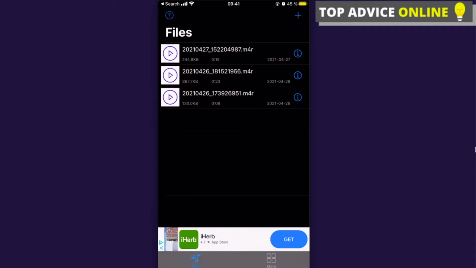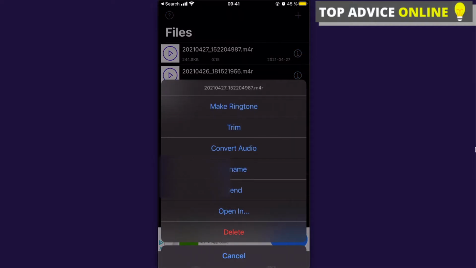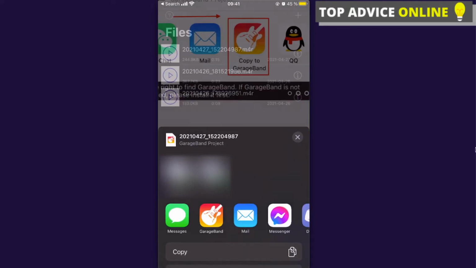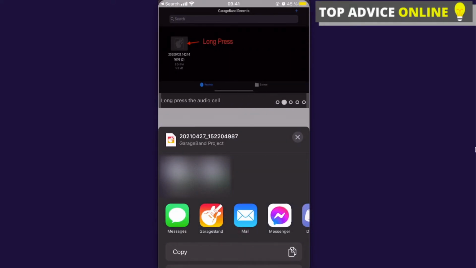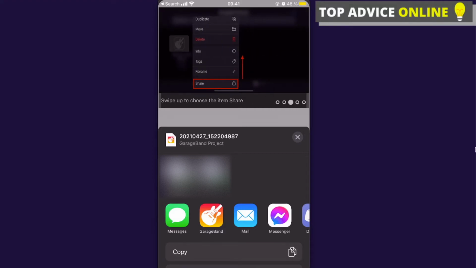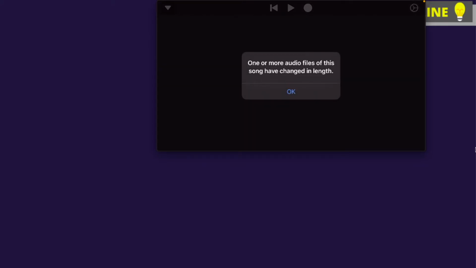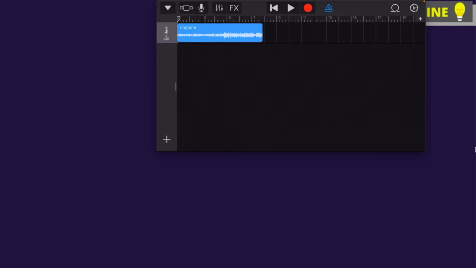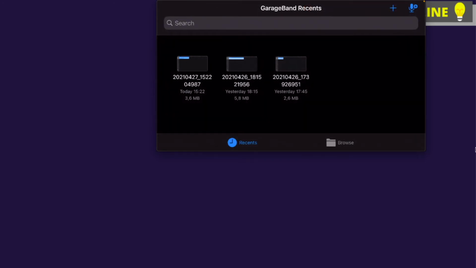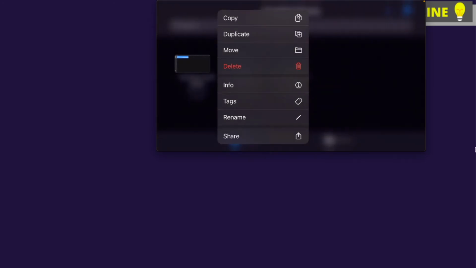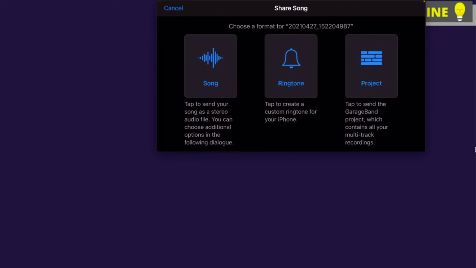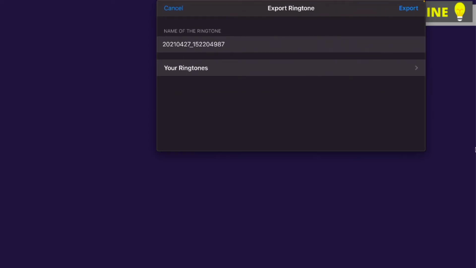And I will have to click on the info button, and you're gonna click on make ringtone, and you will have to click on GarageBand, copy this to GarageBand to make a ringtone or alarm. You're gonna click on that, and after that you're gonna click on the top left corner and click on my songs. So here is the file we just uploaded, and you're gonna click on share and tap to create a custom ringtone for your iPhone. You're gonna click on the ringtone and export it.